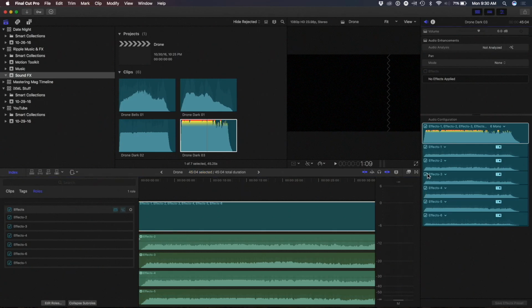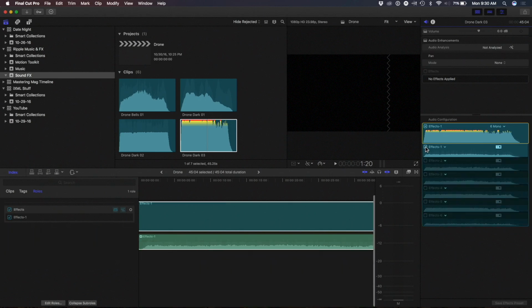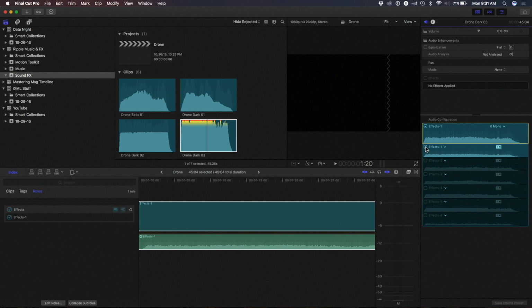Okay, so back to what I was saying. To keep things simple, I'm going to show you what you can do. I'm going to option click on effects sub one. Notice that by doing that, it turns off the other components, which is a new feature. Before, you had to go and click every single one to turn them off.